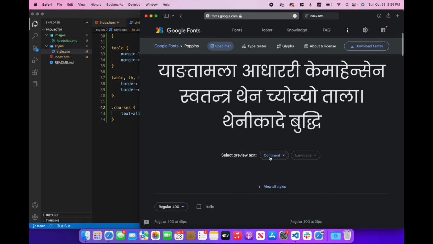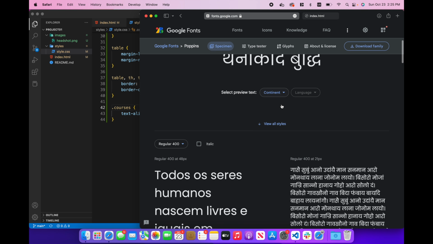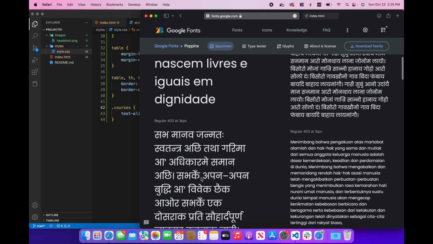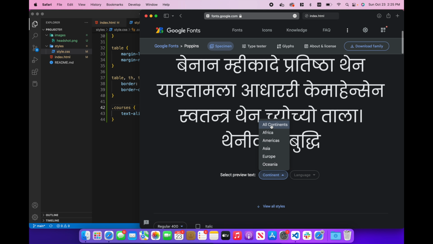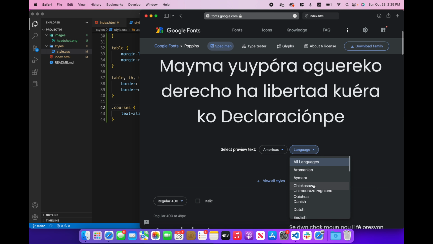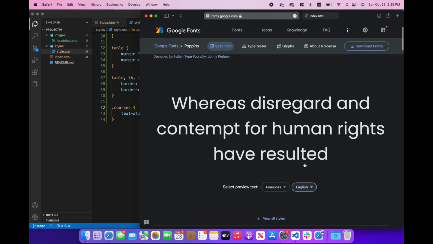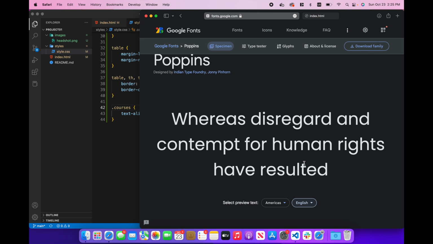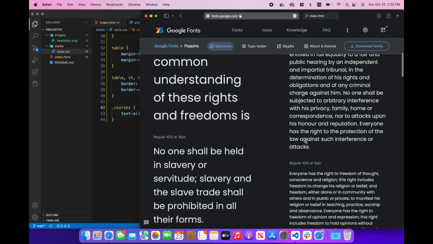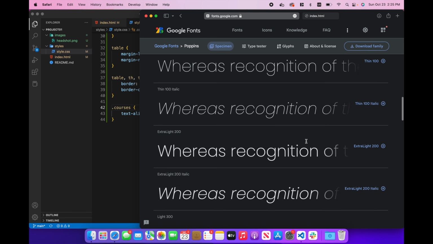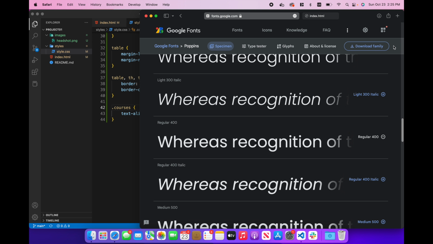Now, there are also all these different languages that it can select here. As you can see, it's giving me a lot of languages, but you can select your continent being Americas and language being English. And now you'll be able to see it in English here. And what you can do is select this by, you see all these styles, right? I can select all these styles by pressing the plus button here.